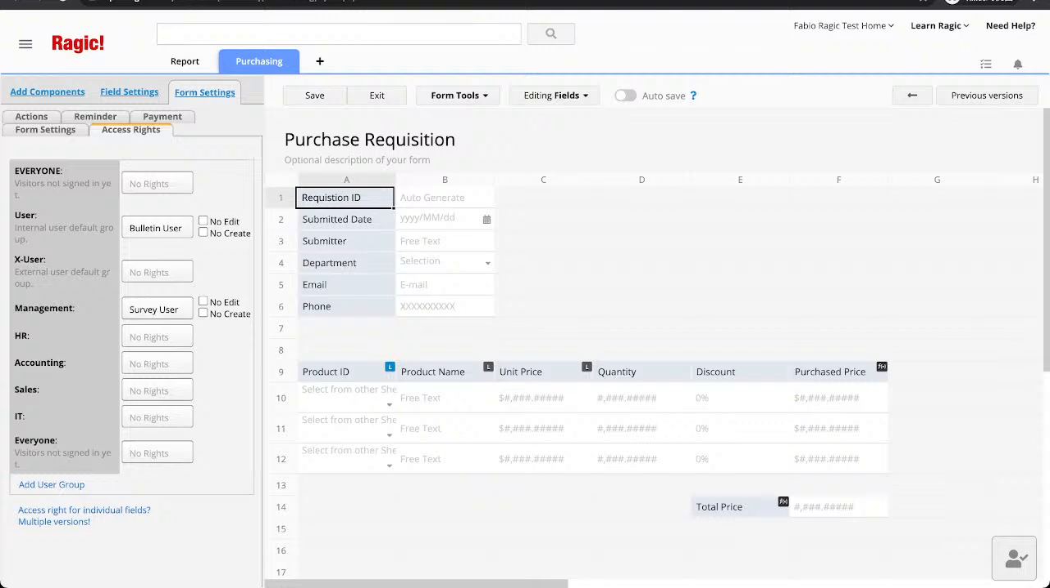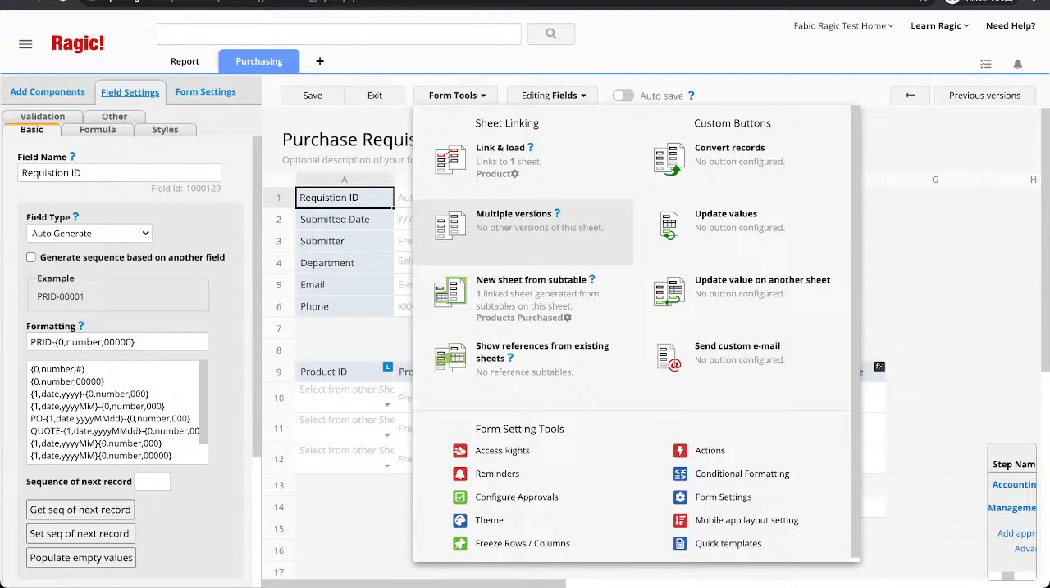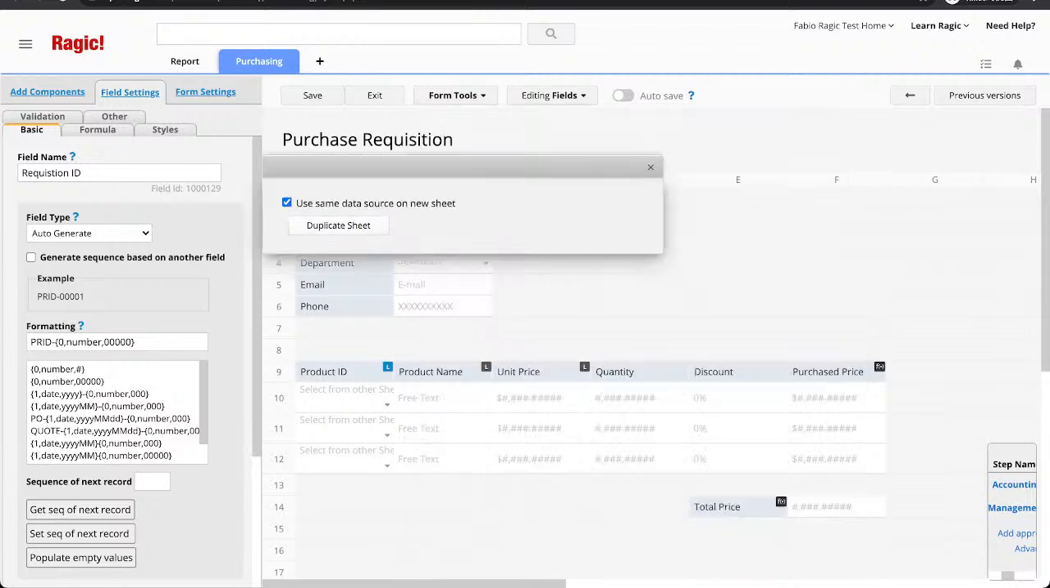Also, for example, if you want your users to access the same data but with different access rights, take a purchase requisition: the complete form is available to the management group, but you also want to open the sheet to the HR group while hiding the subtable. What you can do is create multiple versions of this sheet with different access rights. So the management group has the whole access of this sheet. Click save. And another feature called multiple versions will create a duplicated sheet with the data synced if you select to use the same data source on the new sheet. If you do not select this option, it will just replicate the design but not sync the data on the purchase requisition sheet.